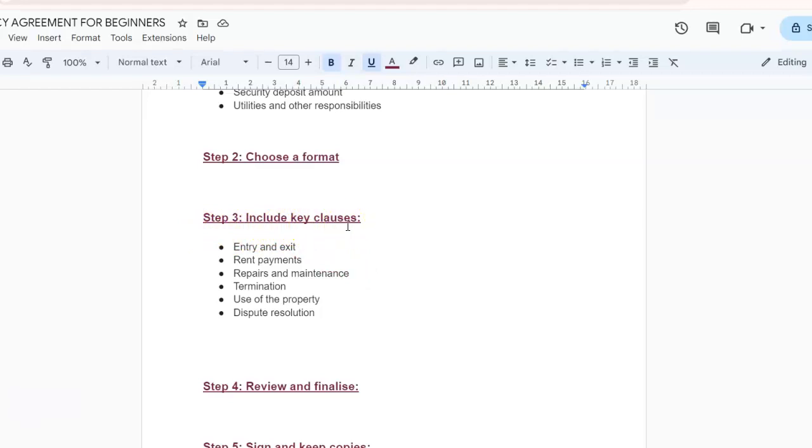While the specific clauses may vary depending on your location and individual needs, some key clauses should always be included, and these are just some examples of the key clauses. Number one, you should have a clause for entry and exit. You need to define the process for the tenant to move in and out of the property. You should also make clear the rent payment. You need to clearly state the rent amount, due date, late payment fees, and procedures for rent increases.